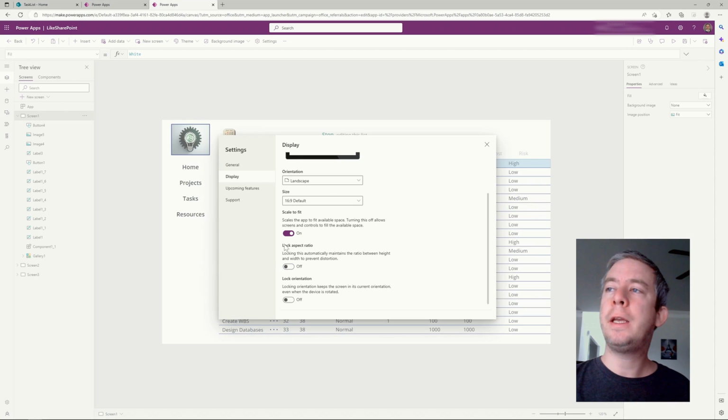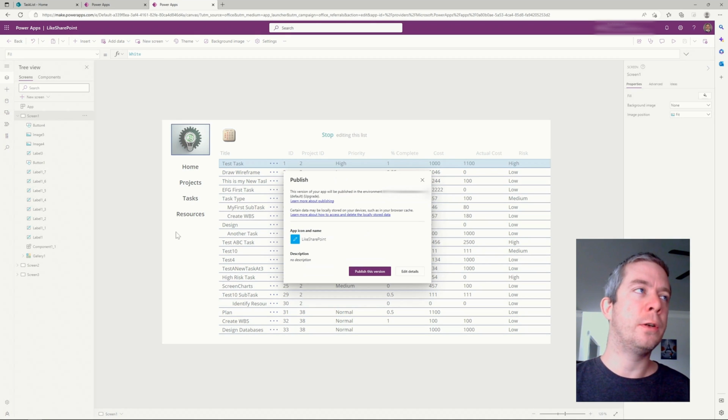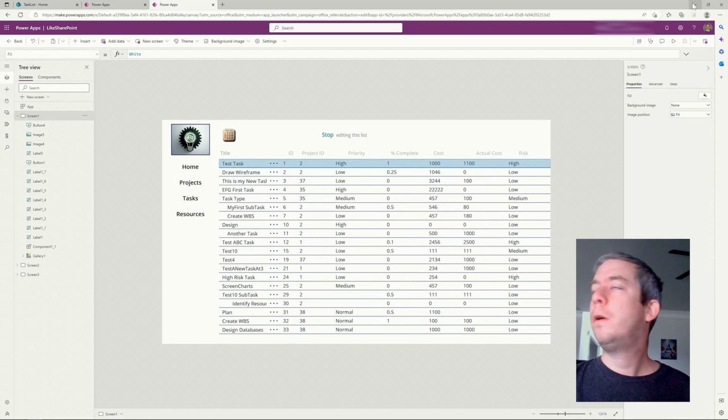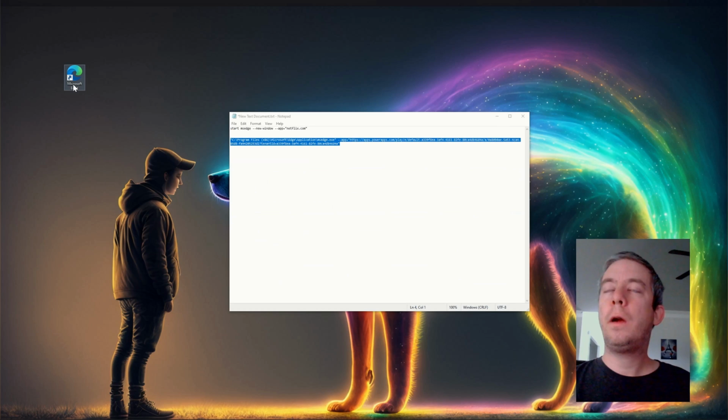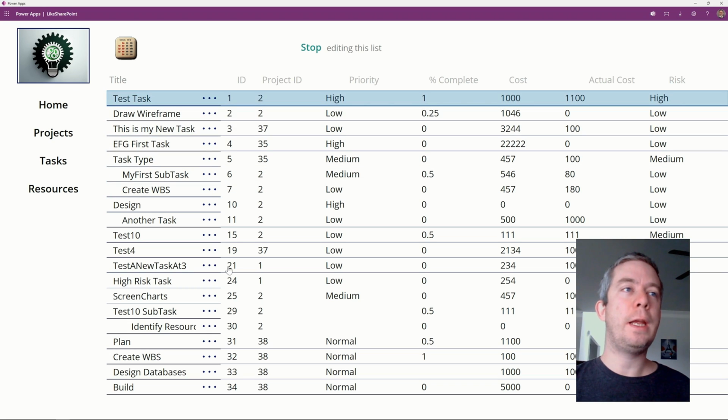But when you uncheck here, lock aspect ratio, right? This automatically maintains the ratio between height and width to prevent distortion. I'm gonna publish here and republish after taking off locking that aspect ratio. Okay, and then we have to wait about 30 seconds to a minute for it to republish, so I'll skip through that in my video. All right, so I'm going to run the app again, pull it over. We now have the full screen of the Power App.